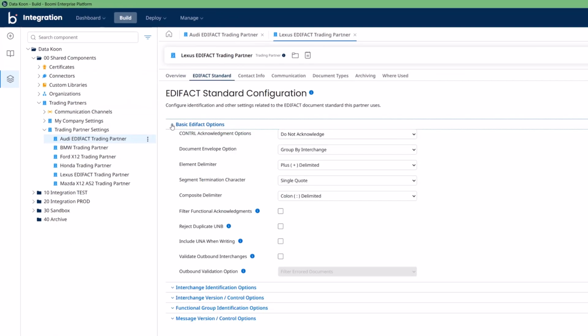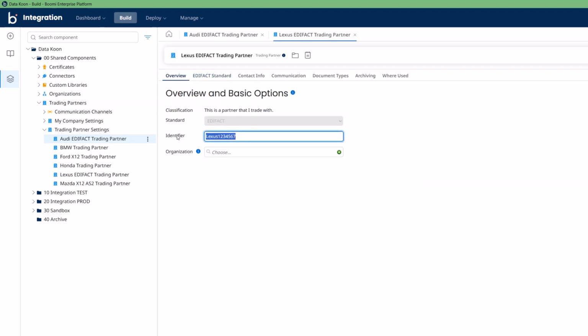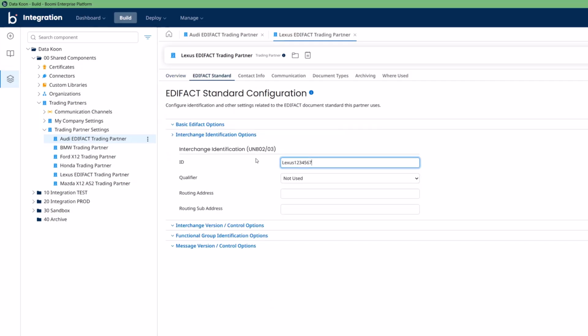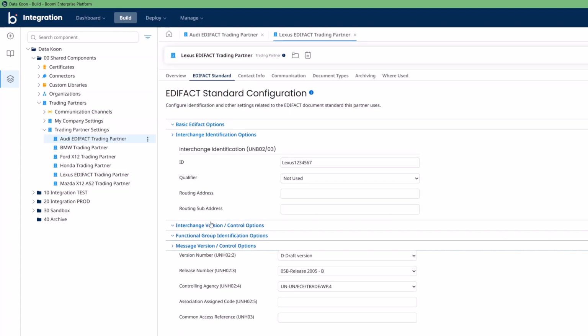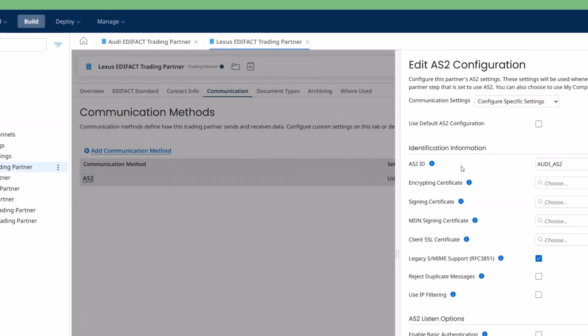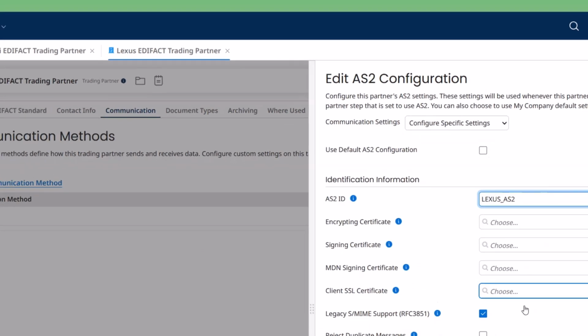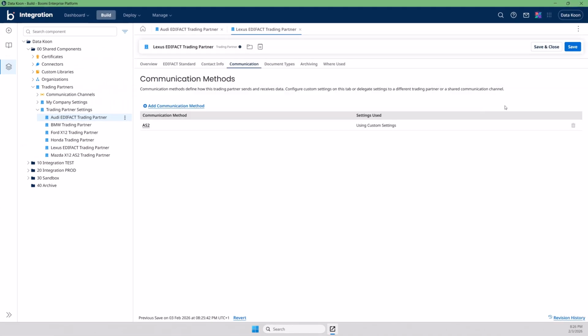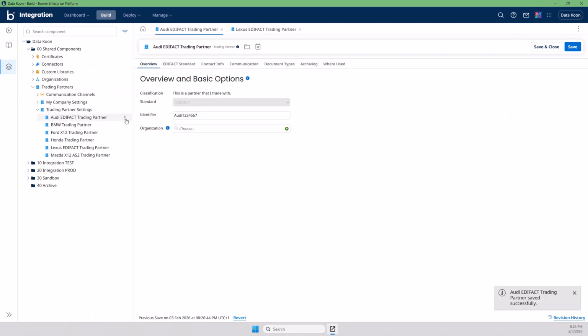And quickly check the EDIFACT standard section. So modify the ID here. I will copy the string Lexus, put it here. Then the rest should be the same. And of course I have to modify the AS2 ID for Lexus. So it would be Lexus_AS2. Close, save. Then I will quickly head over to Audi, the overview section, and fill in the identifier I missed before. Like this, I can save it.